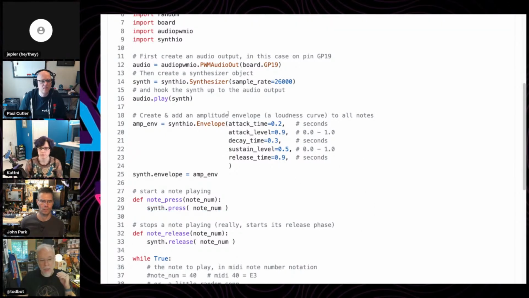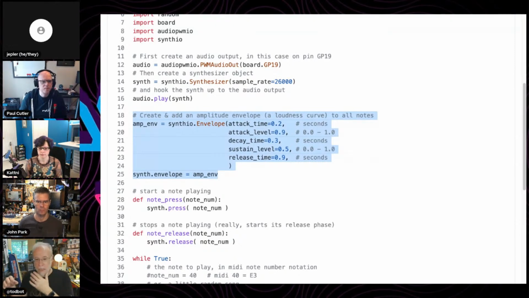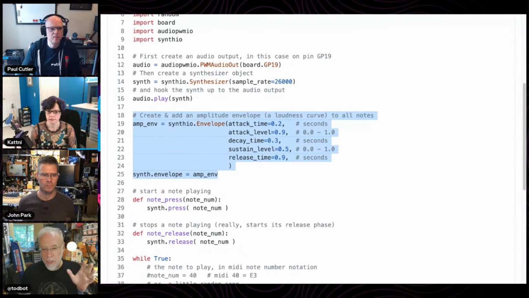I like to have a more slow envelope on most of my synths. So this creates a synthio envelope and gives it all the different parameters. This is expanding on the idea that JP showed about the little envelope that controls the volume of the note over time. What this says is that in 0.2 seconds, the note volume will rise up to the attack level, which is 0.9, so almost full volume. And then at that point, it will start to decay down to the sustain level in 0.3 seconds. So it does this sort of like, wow.